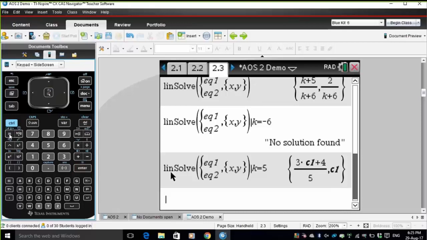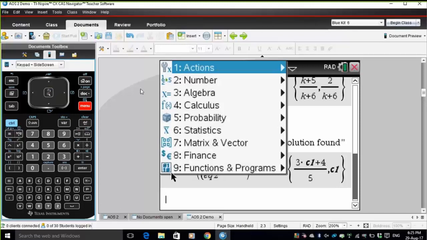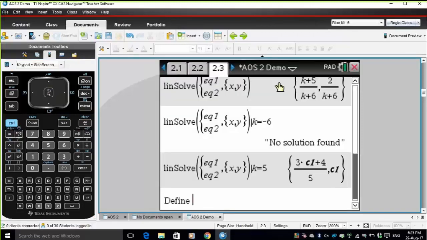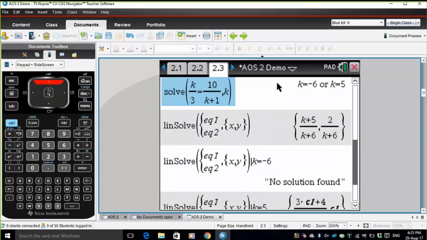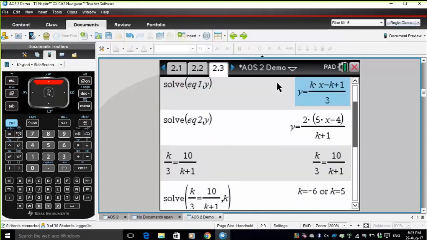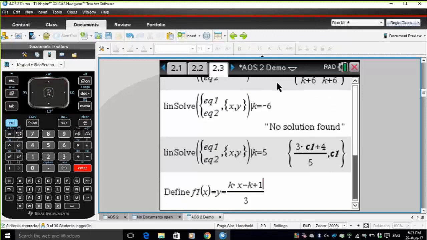So let me define a function to be graphed, which is the straight line function. So menu, actions, define. If I want to graph a function, even a straight line in this particular case, we have to call it f1 of x. Now we've already transposed this equation to get y equals, so let's just go up and find where we had that one. That was the first equation, there it is there, f1 of x equals y. So if I press enter, that will paste that in, but what I have to do is get rid of this y equals there.